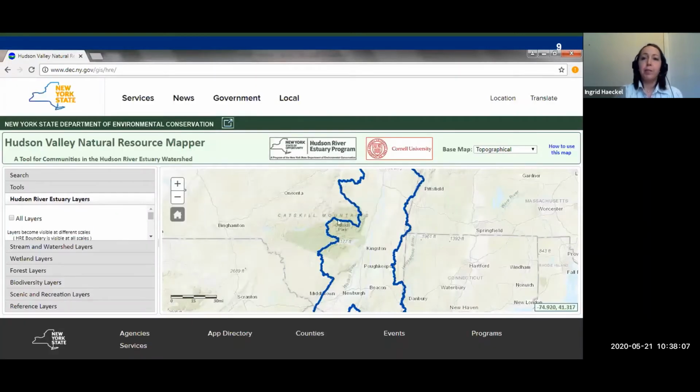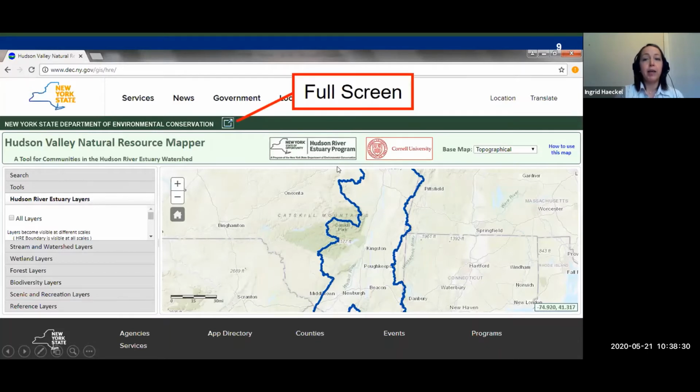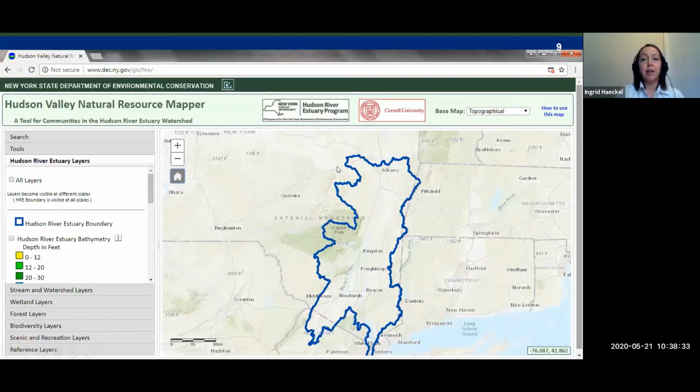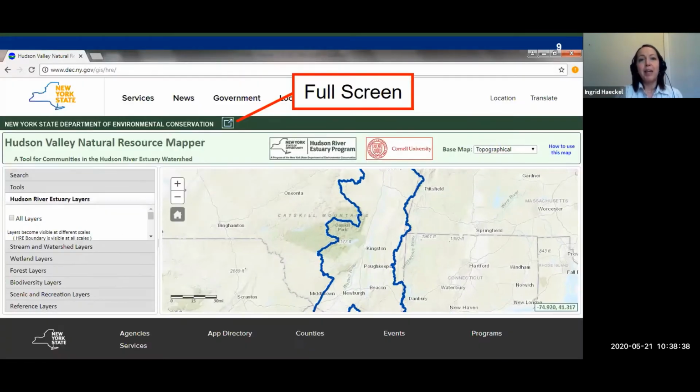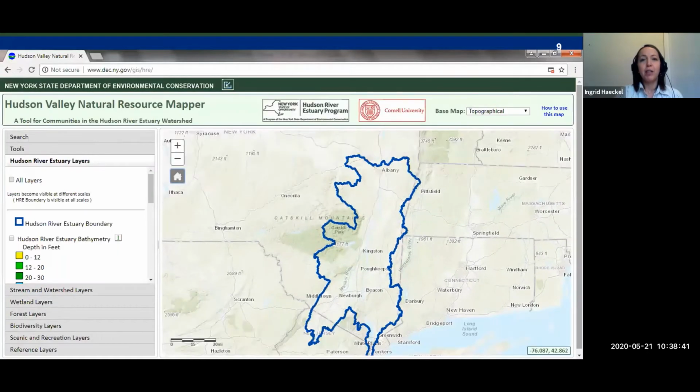So I'm going to walk you through the basic map layout and functions, and then I'll do a quick live demo as well. And I encourage you to explore the tool further on your own. So this is what it looks like when you open it up, and the first thing I'll point out is this little green arrow in the green bar at the top of the screen where it says DEC. That allows you to enter full screen mode like this. This is especially important if you're looking at the mapper on a laptop or a tablet. So I'm going to repeat that because that may be the most important piece of information I give you today. Without that, oftentimes this information on the left-hand side gets really scrunched and can be inaccessible.